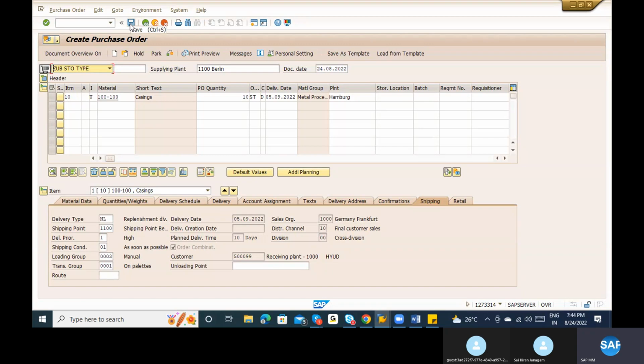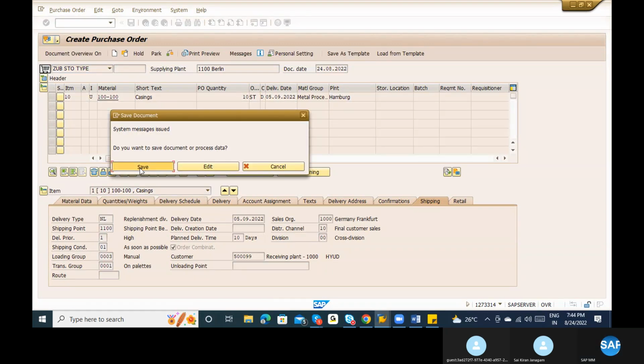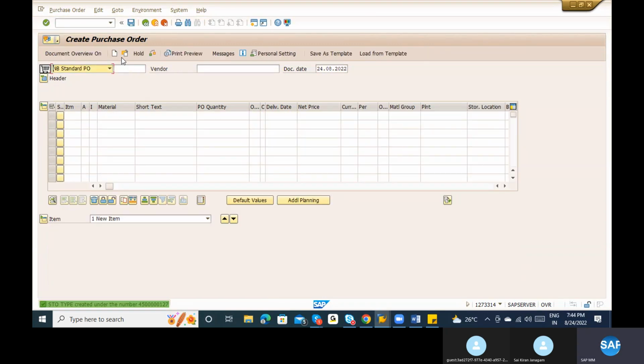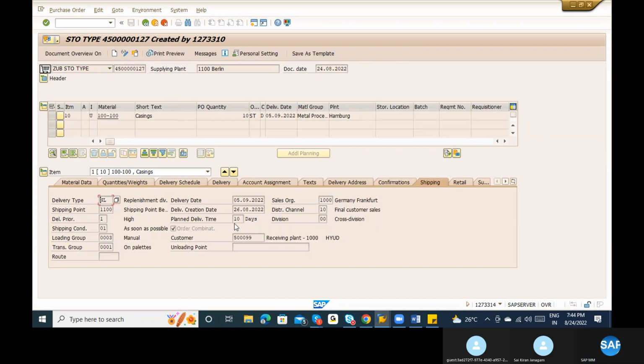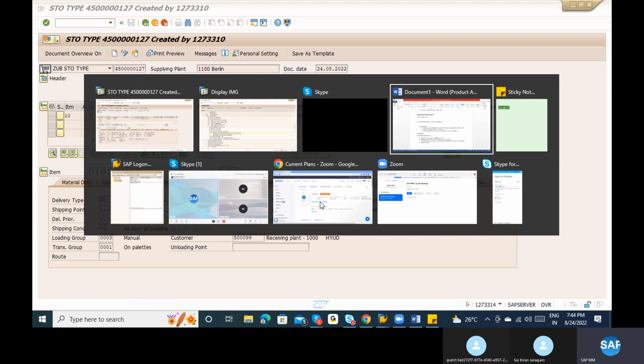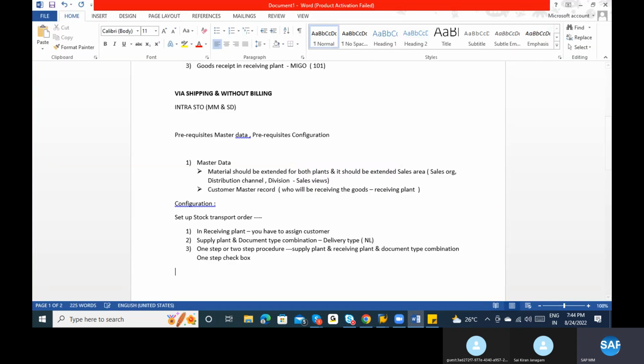Clear? Now I'm creating STO. Okay, so STO created. Now for this STO number you cannot do goods issue, because it is not MM route. You have to do it via SD, the sales and distribution transactions. So what are the transactions here in the process steps for this intra STO?